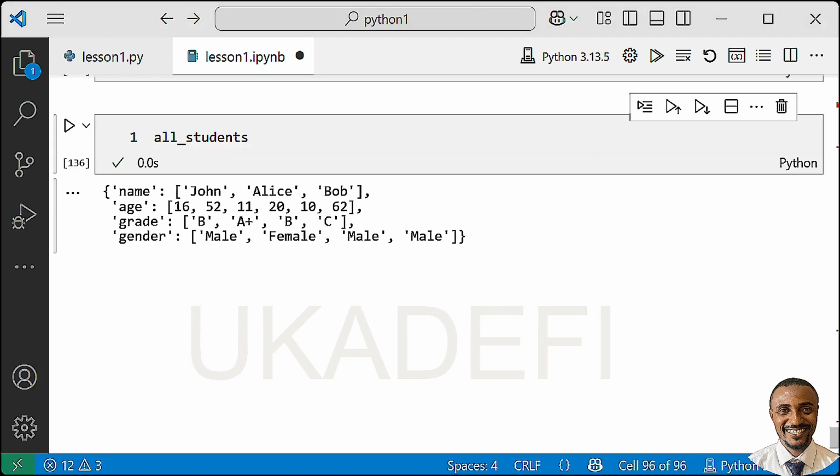And so this is all you need to know about dictionaries for now. And I want us to convert this dictionary to a table so that it will look better. And so to do that, we'll be using a library called Pandas.